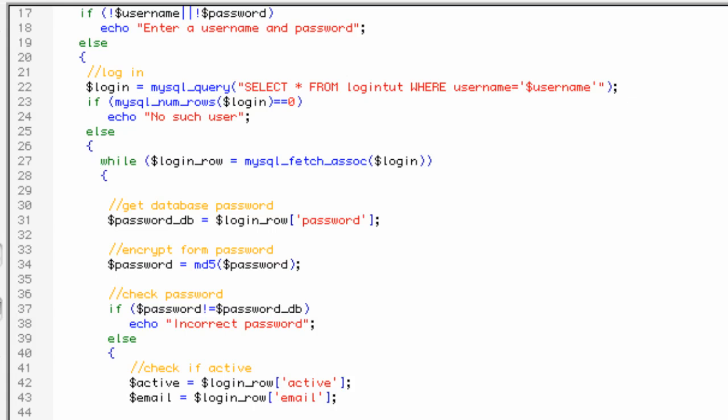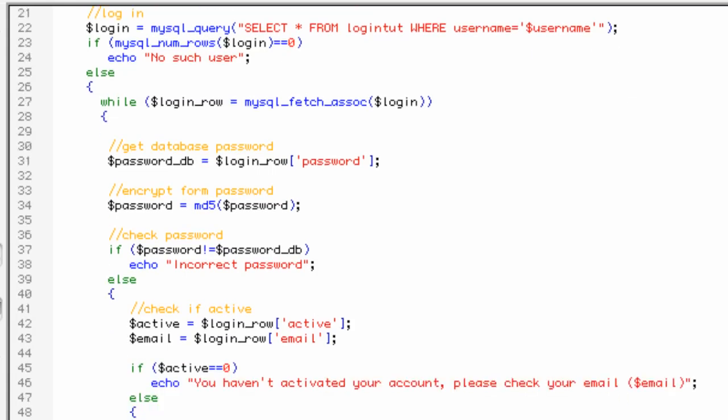So this is a while loop. I'm not going to explain that, but I'm going to explain what it's going to do. It's going to fetch associative row information in the row of login, which was this variable, so the row of the username that was inputted. Now it'll get the password field and put it as a variable called password_db.